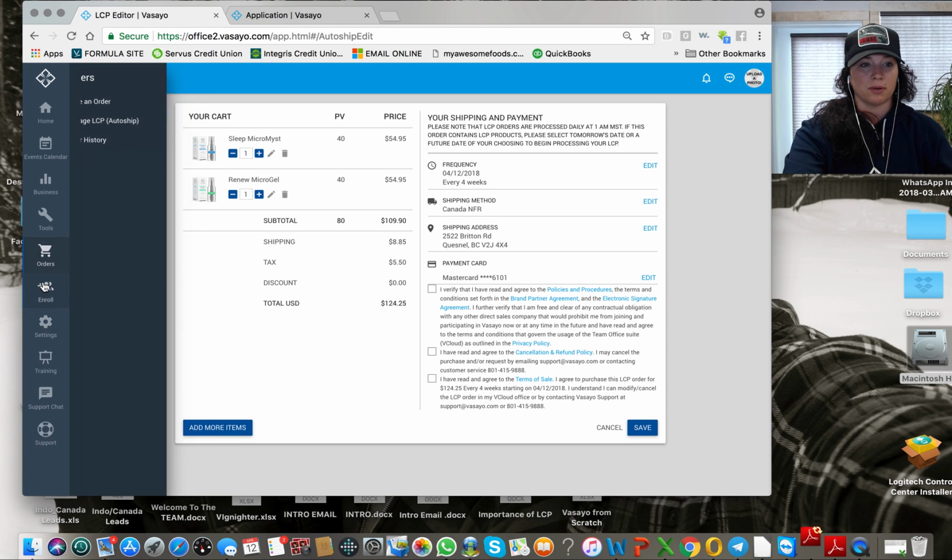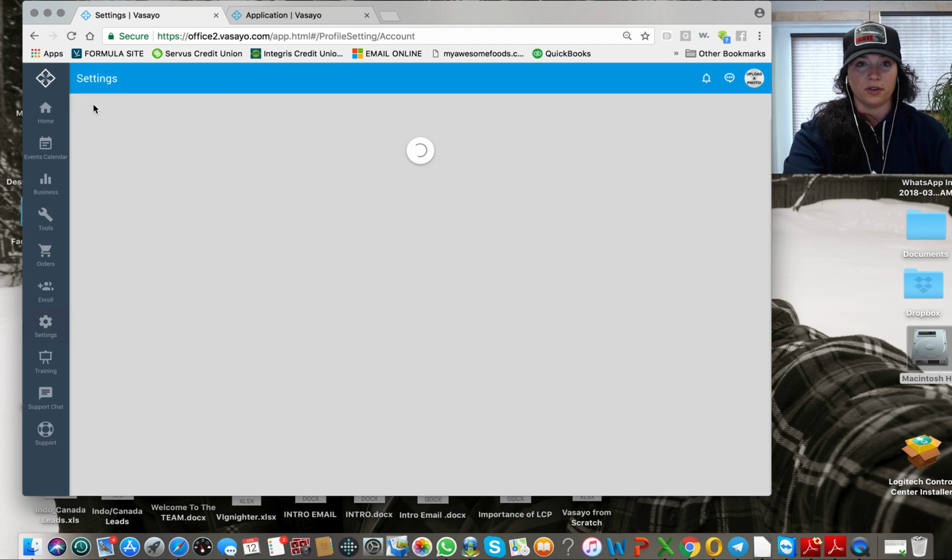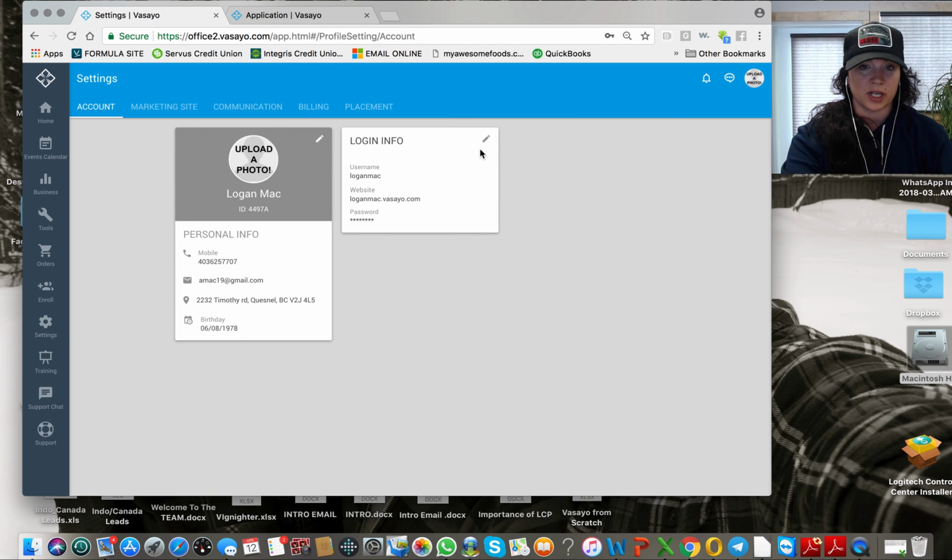Then you've got your settings. This is really important as well. You've got your account as a whole. If you change your email address, you're going to edit through here. If you want to change your username, let's say you don't like Logan Mac anymore and you want to be Joe Blow or Auntie Gilma, whatever you want to be for your business, you can edit it through here. You can edit your address. You can add a profile picture, make your profile stand out for your business like you care about it.